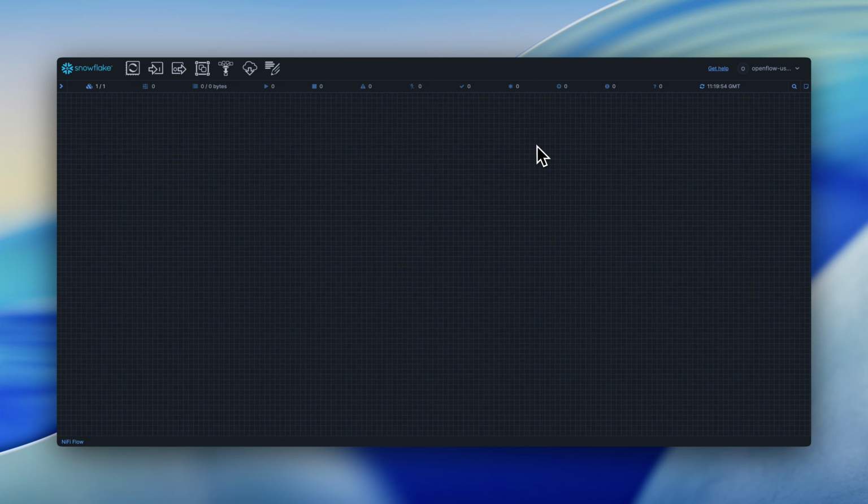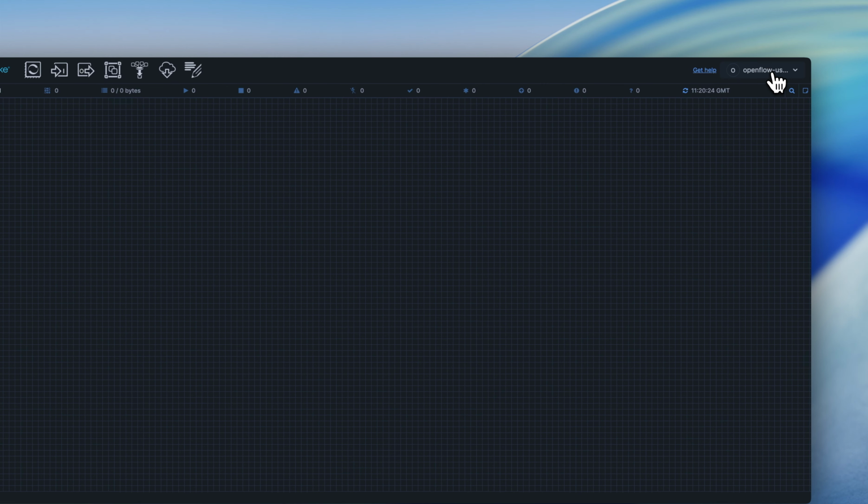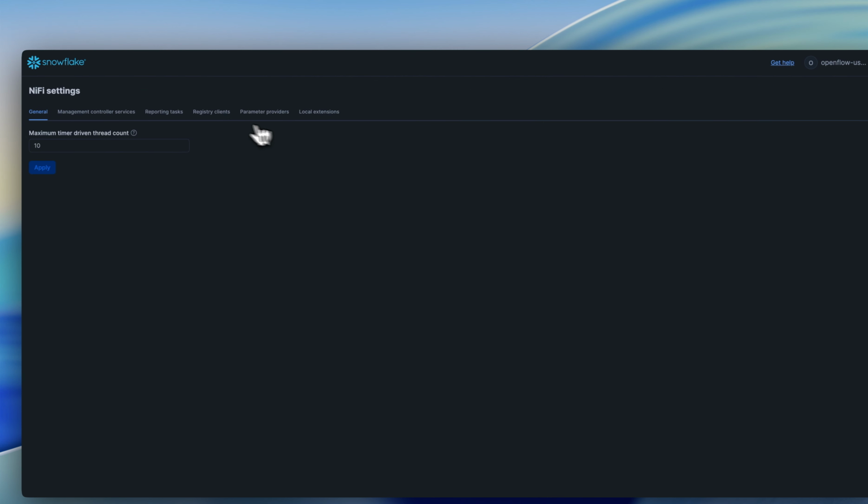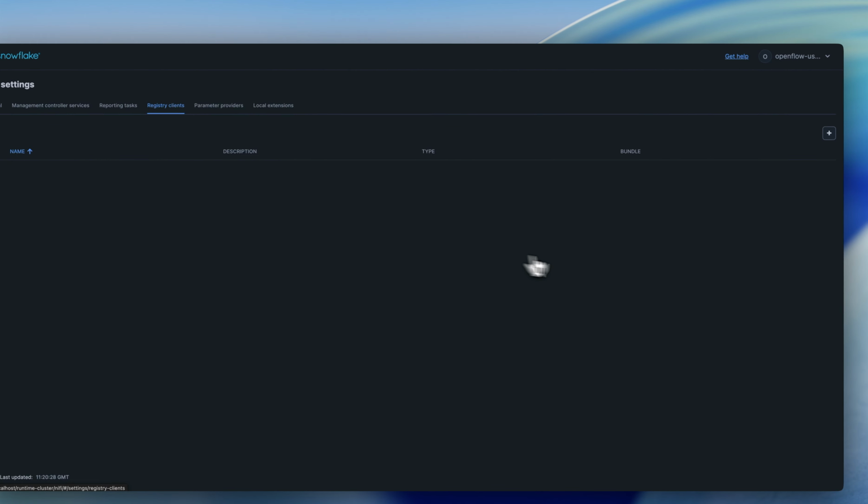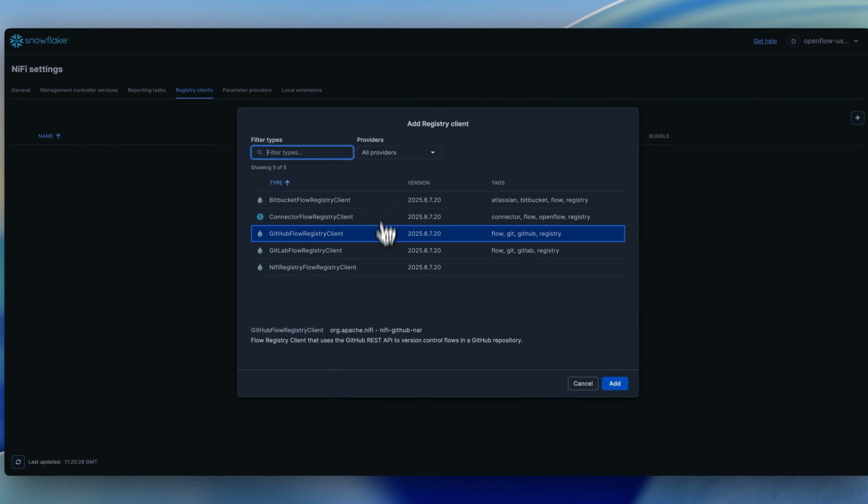So in NiFi, you have this concept of Registry Clients, which is a way in NiFi to version control your flows. And historically, it's always been done with the NiFi registry, which is a dedicated component for that purpose. But with NiFi 2, we introduced a new set of registry clients where you can version control your flows directly into a Git-like solution. So you can see all of those options by going into controller settings and then registry clients. And here you can add a new option here.